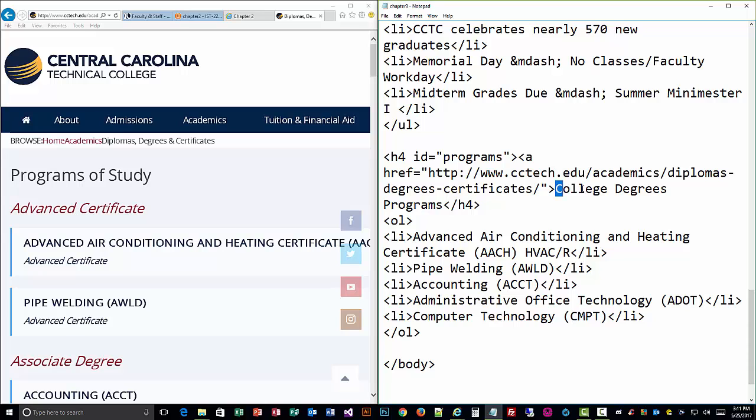And so this right here, you're going to keep the college degree programs text, because this is the text that we want everybody to see and that they can click on, where they'll know exactly where it's going to go. So after the college degree programs, after the S in programs, this is where I'm going to put my closing anchor tag.